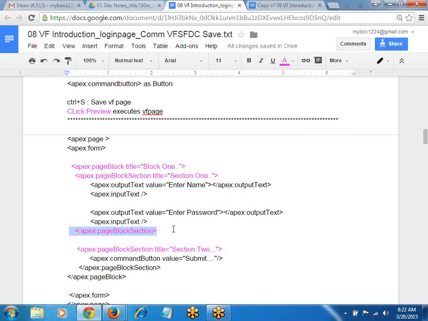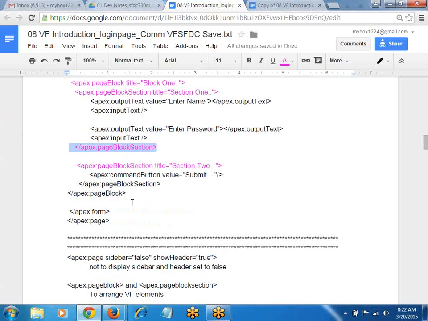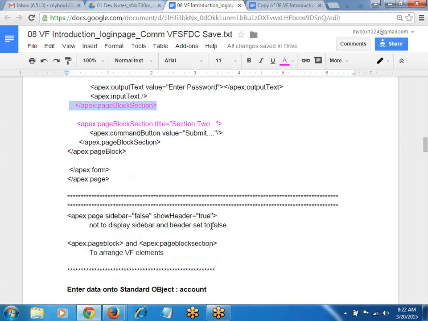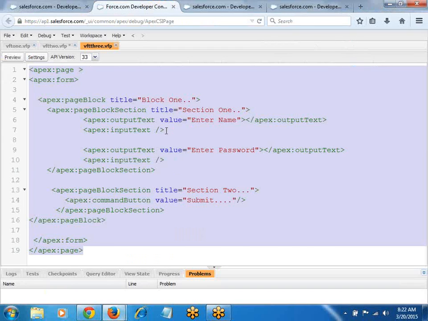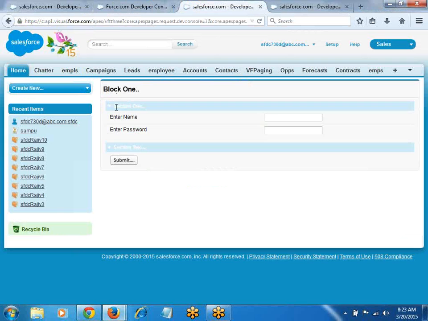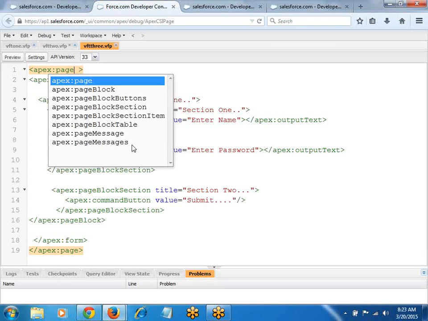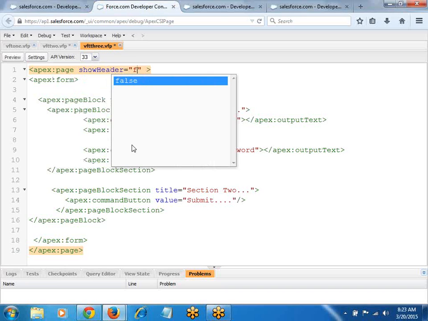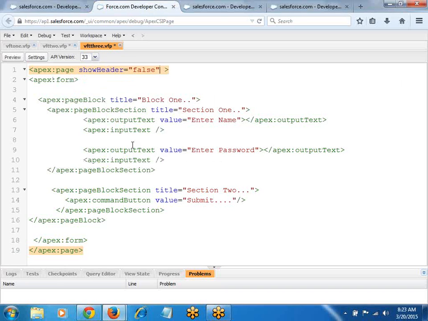Whatever tags we place, we place them as separate sections. I will show it. See here, when you see this page block, it displays page block sections like this. And I don't want the top header and the sidebar. Then you can write showHeader equal to false. When you write showHeader false, save it.